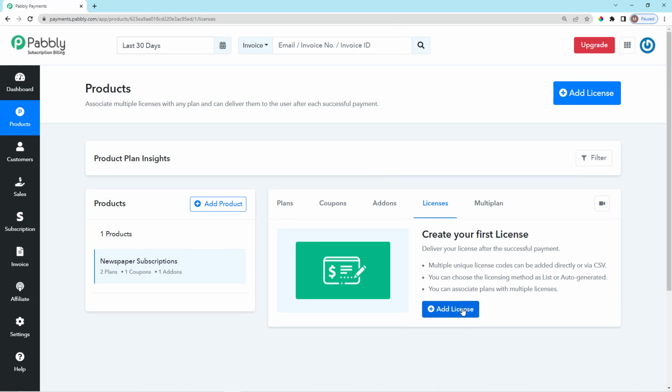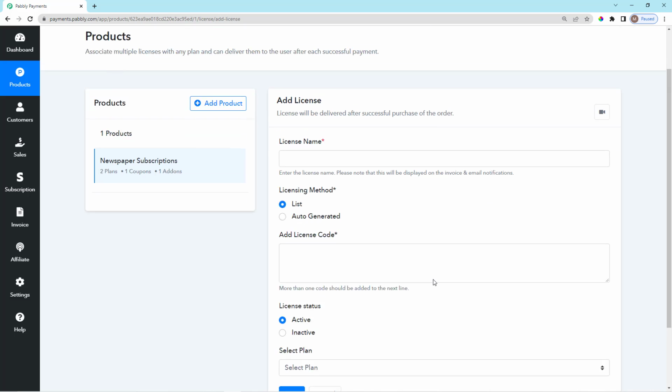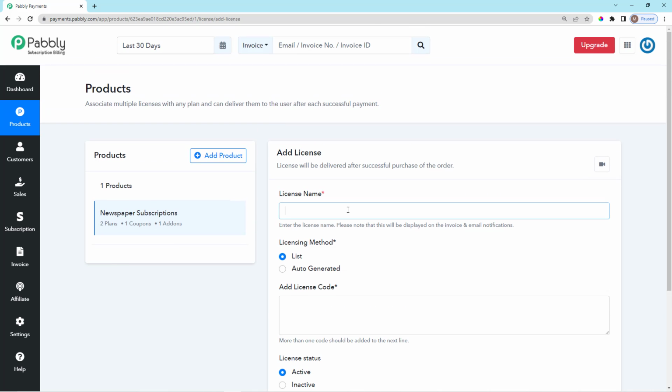So what we can do, we can just click on add license and add the license code here. So the first thing you need to do is to add the license name. So let's say I'm going to add the license name for my per month plan.